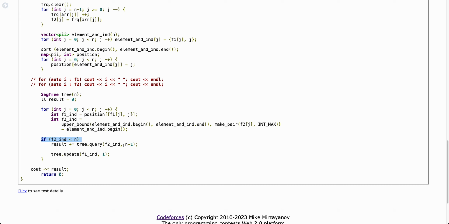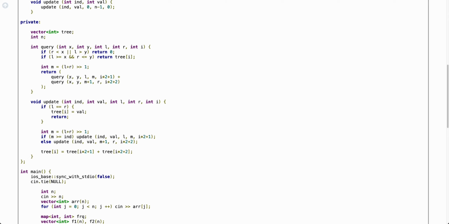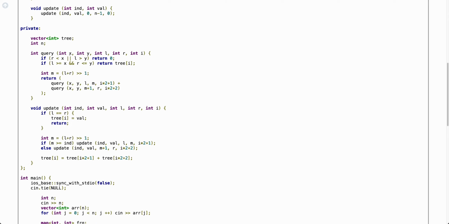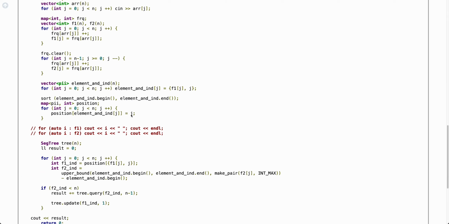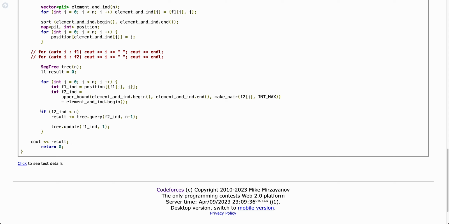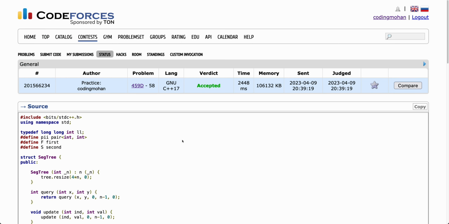Now, if you query the segment tree for a range L comma R, where L is greater than R, or X is greater than Y, this can give you weird answers. So that's where we are not calling segment tree function at all if it is outside. Otherwise, we'll just call a query and sum it up with the current result, and finally we'll call tree.update on the current index, right? So hope this entire solution makes sense.